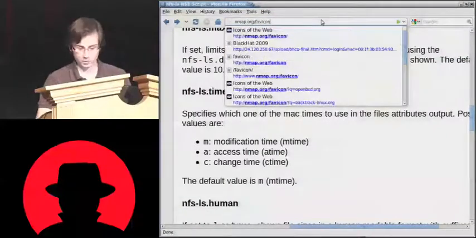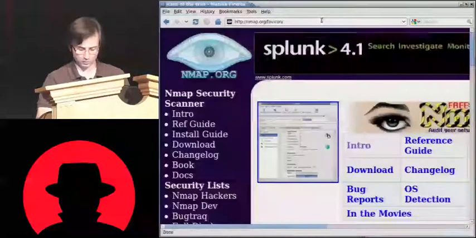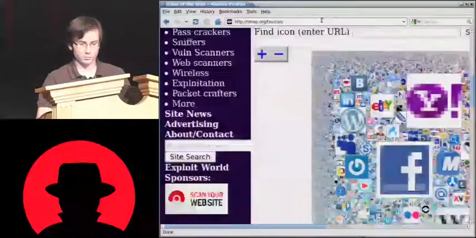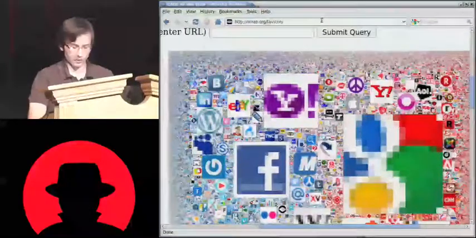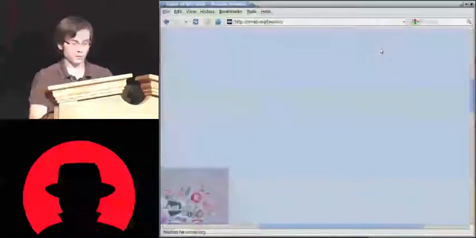If you go to nmap.org/favicon, if you're interested in exploring this data set and learning more about this scan, because there's a lot of interesting technical information, you can go to this website, and we built this really nifty zoomer and scroller so you can kind of explore this picture.